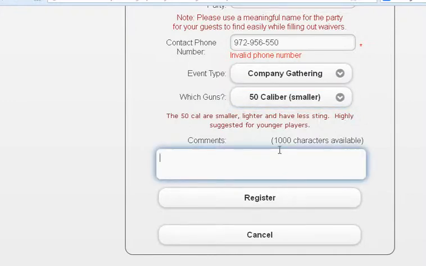There's a place for comments in here. Looking forward to it. Can we bring cake? So a lot of people will put questions in, we've seen. And after they're done, they hit register.